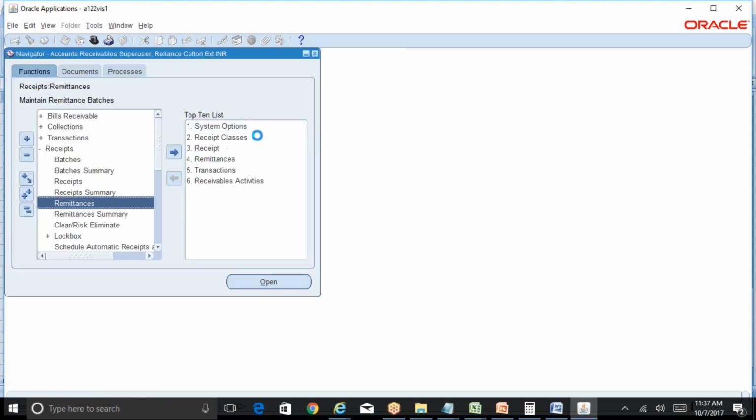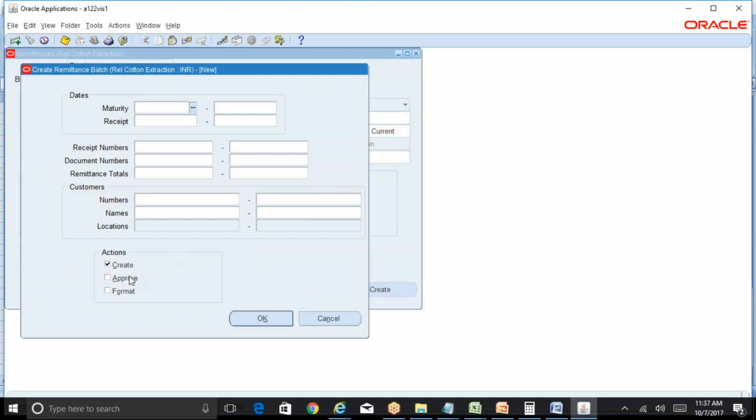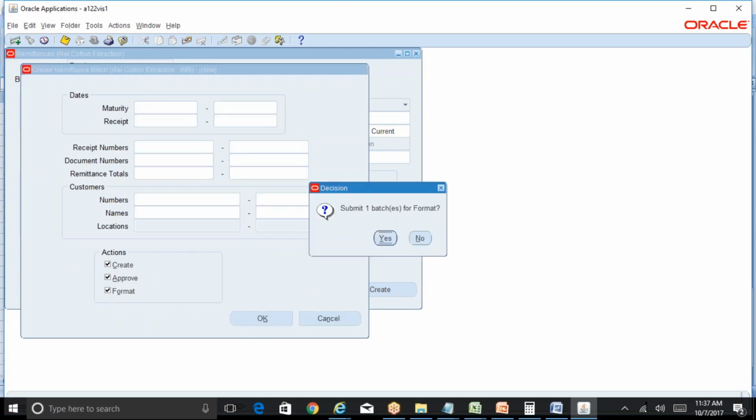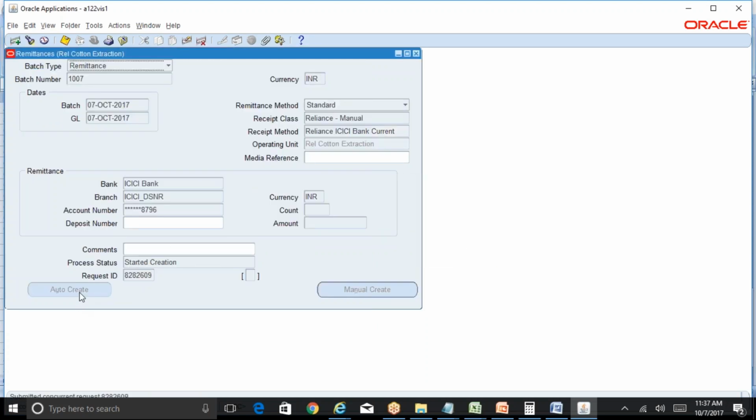Okay, go back to this Remittances, receipt class. And what is the bank account? ICICI Bank. What is the account number? That is my account number. And now click on Auto Create, approve format, submit one batch per format, say yes. Now we are saying Auto Create, so that means we are asking the system to automatically generate the remittance batch for all the receipts which we have created.